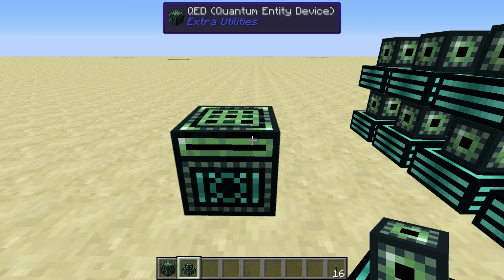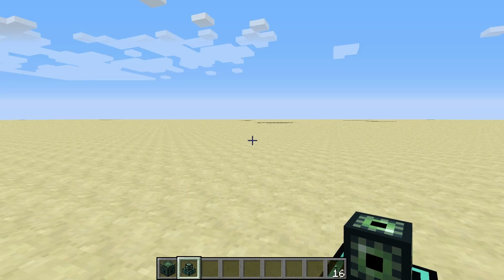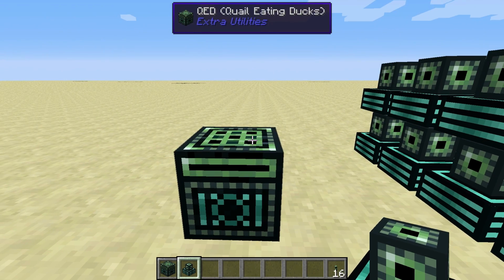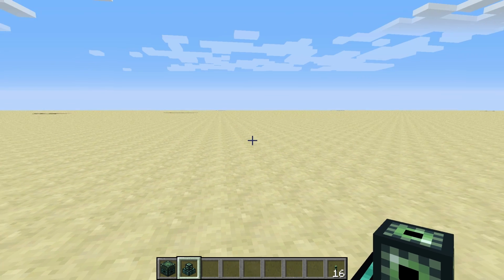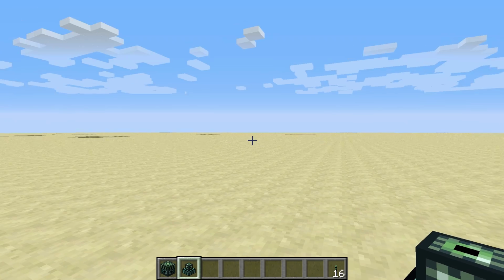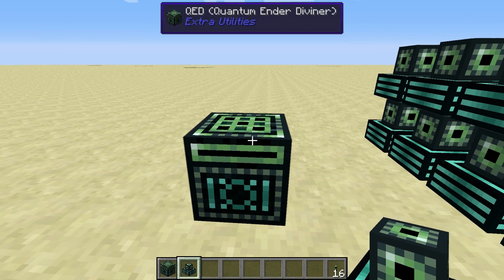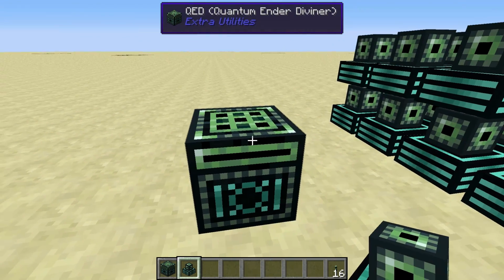Now, one more thing I want to point out here is you might have noticed that the full name has changed a couple of times. Now it's currently called the Quantum Entity Device, but it sort of tries to emulate the quantum observation effect by, when you look away and look back to it, the name changes. So now it's a Quantum Energy Device, or Quail Eating Ducks. I haven't seen that one before, but that's quite hilarious. A Quacky Ender Device. So it has a lot of different names, and I'm pretty sure I haven't seen all of them. There's just so many.